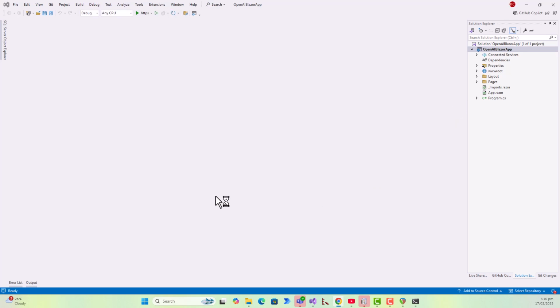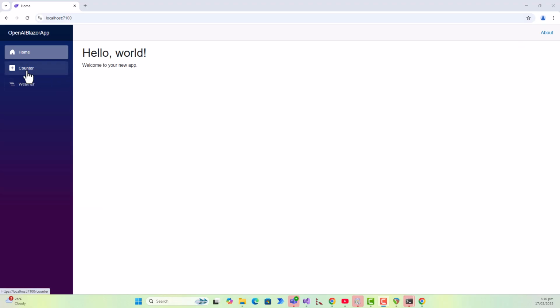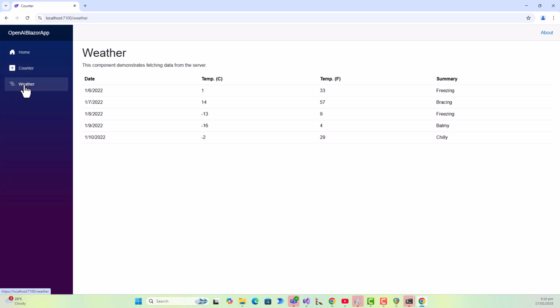Now this is my terminal window, or command prompt, created OpenAI Blazor app. So these are the pages as usual: home, weather, and counter Razor pages. At the moment, if I run this application, it will show the typical counter and the weather pages. It is the typical hello world in the home page, and counter, click me, you can increment the counter, and the weather page. That is all we know about.